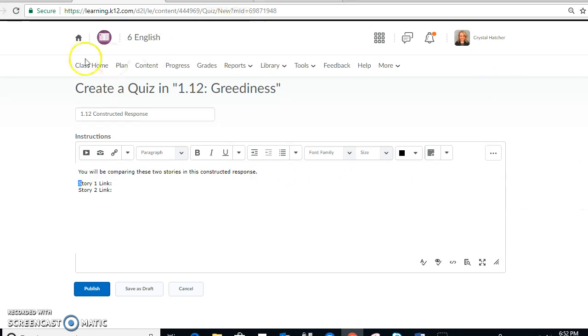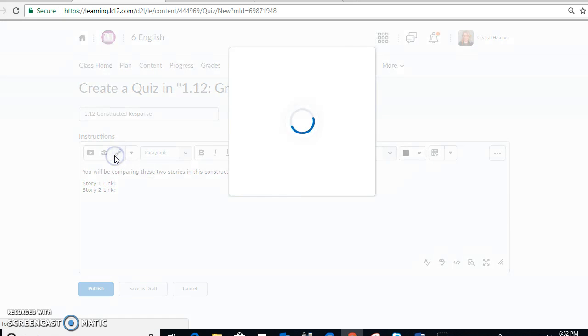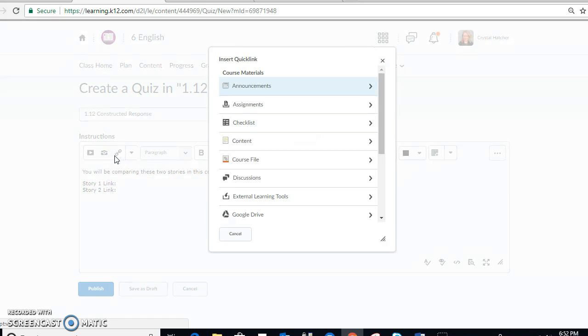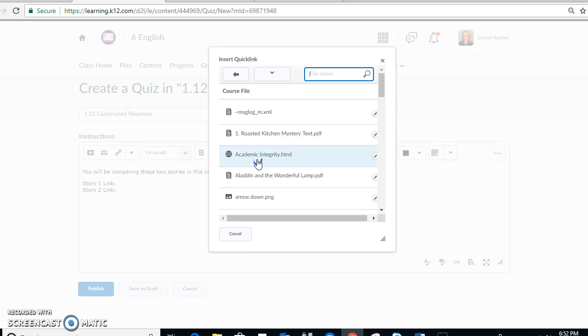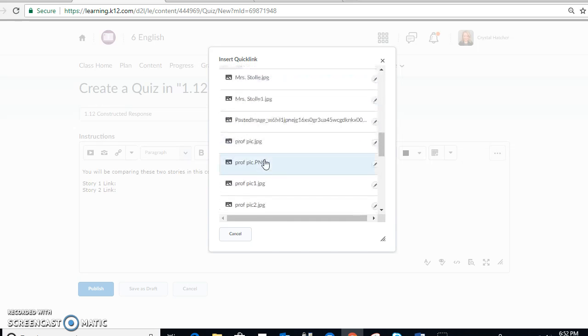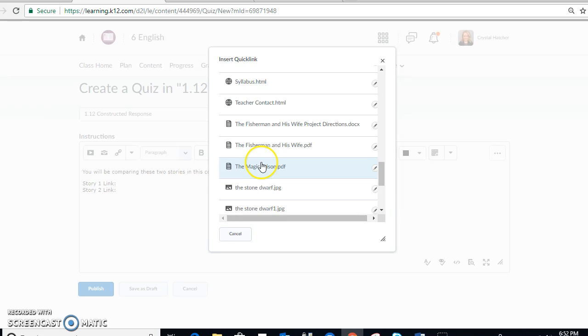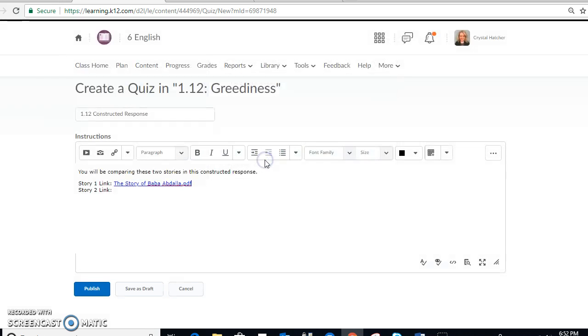All right, so you want to put the story link in there, whatever they're going to use. To link something into a quiz, or anywhere really, you're always going to use this link button. And I'm going to look for the story. It's easiest to find the stories as a course file because we add the stories in as a file. So I'm going to go here to our first story, and these are in alphabetical order. The story of Baba Abdallah.